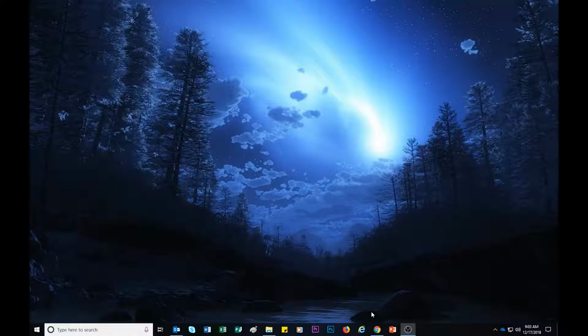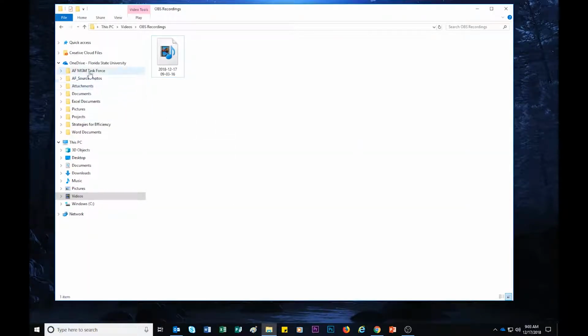All right, so this is the basics of what you need to be able to share all of the graphic work you do for your task force, the efficient way of sharing, so we don't have to email each other all the time. The end goal is for all of you to have this folder, the AF MGM task force, and the AF source photos.